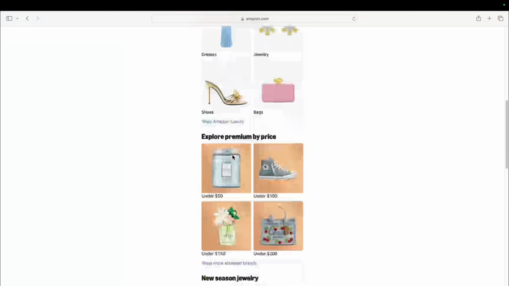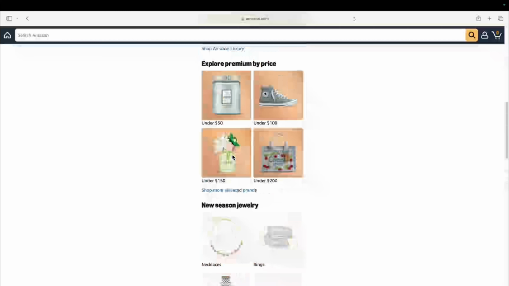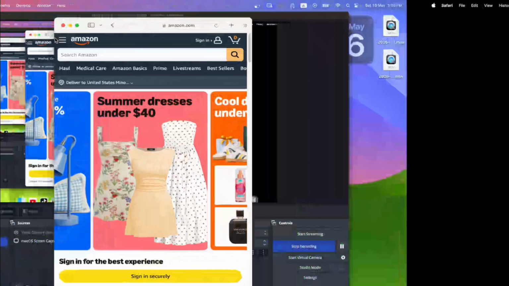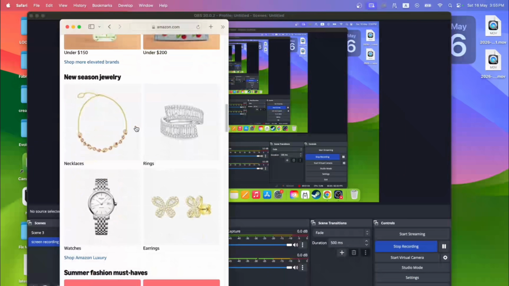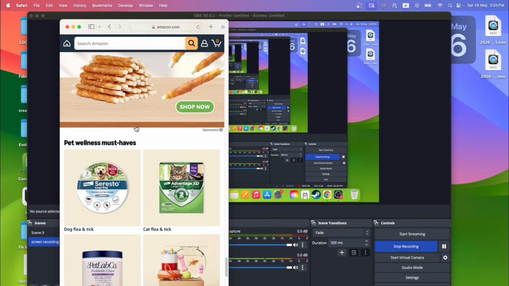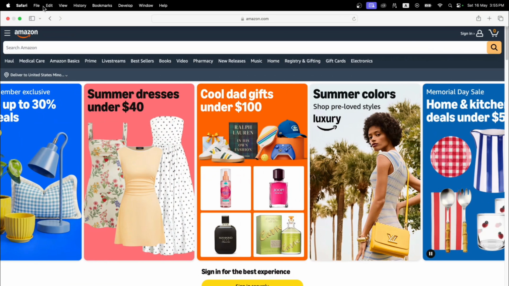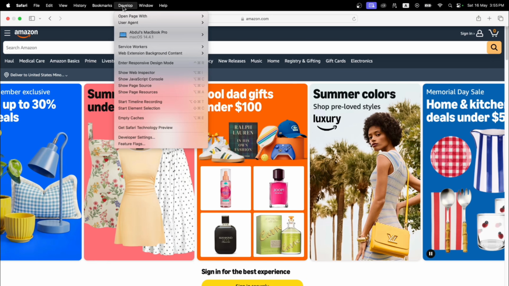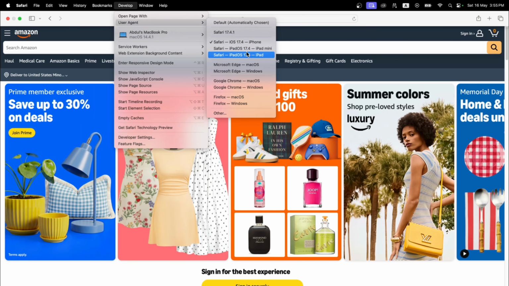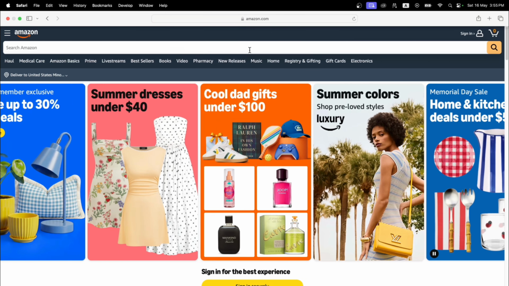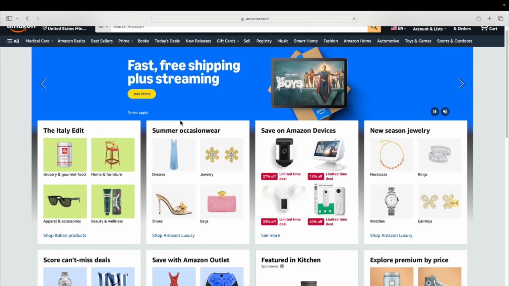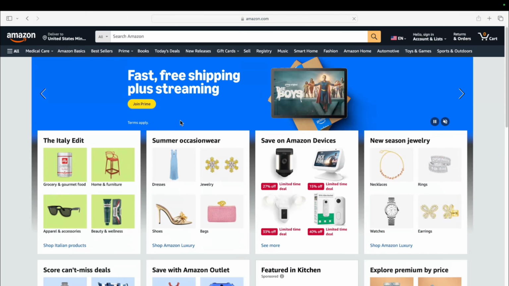This is how it will look in the mobile. As you can see, this is how it will look in the mobile. You can explore other options as well. If you want to see in iPad mini, you can see it like this.